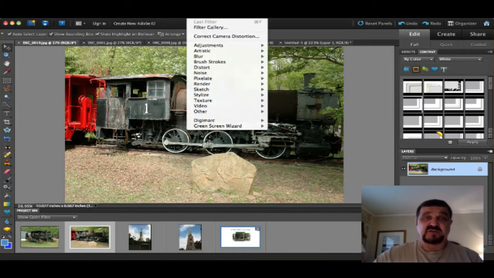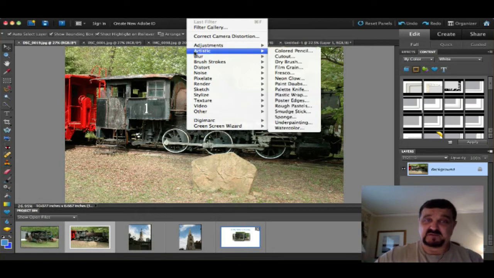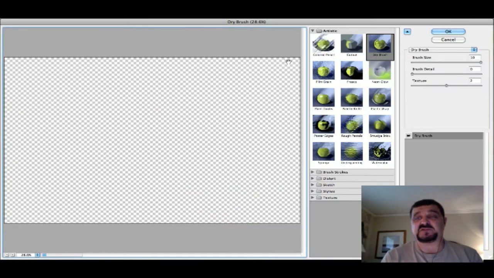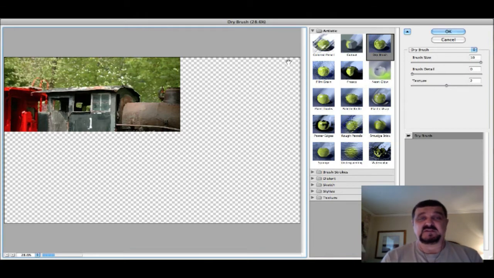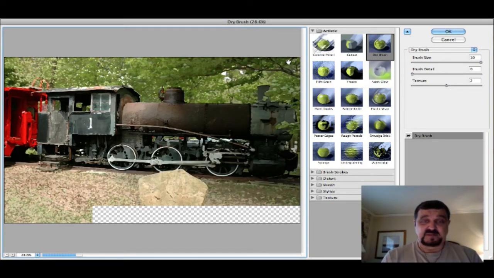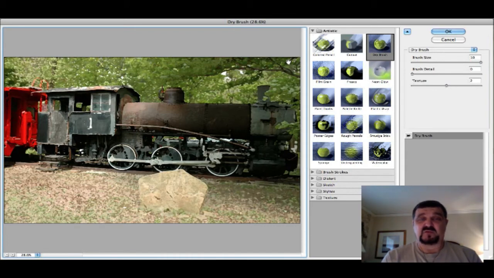The first thing you have to do is go to Filter, go to Artistic, and go to Dry Brush. This is the first step you must do to get this tutorial to work for you. We're going to be painting this old railroad car, because an old painting looks more realistic than something new. It looks like a piece of art that you'd have lying around.